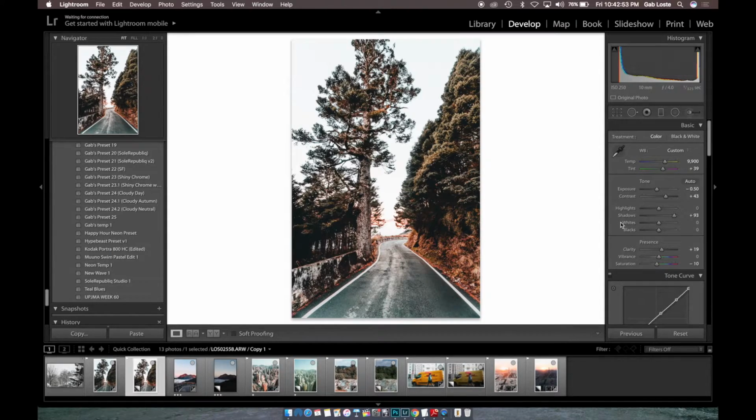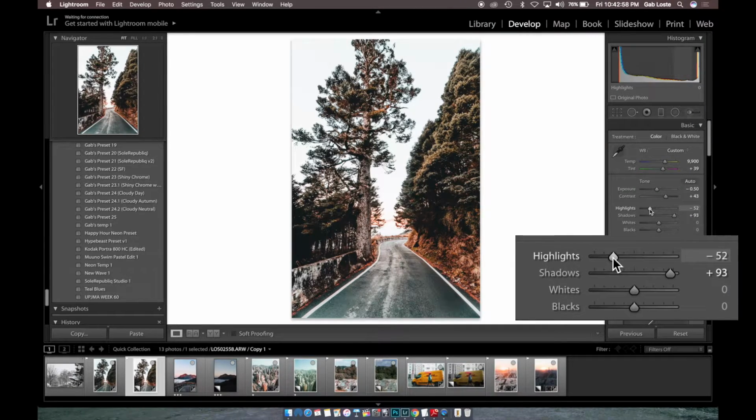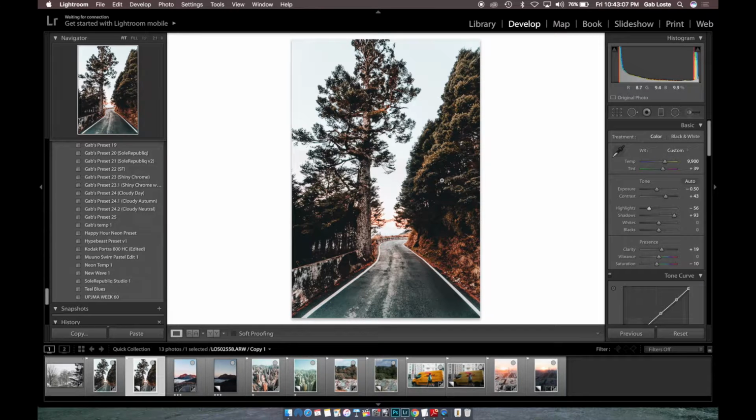So the next thing I want to do is that the highlights are looking kind of blown out, but the shadows are looking amazing. So let's bring down the highlights a little bit. You can see a little bit of blue in the sky there, even if it's just really faint, it makes a big difference.